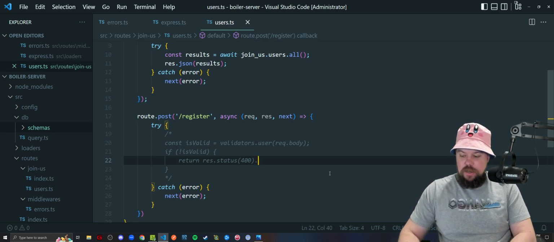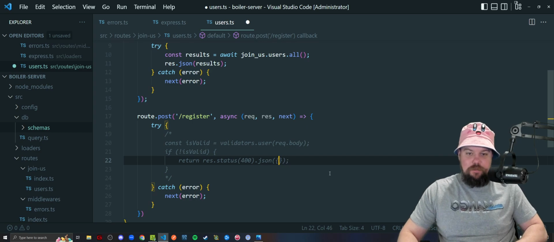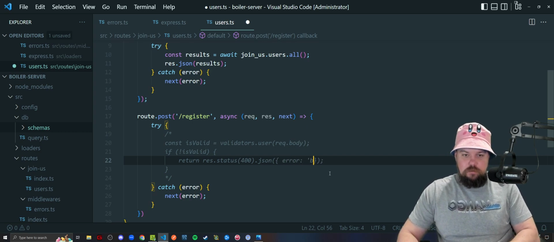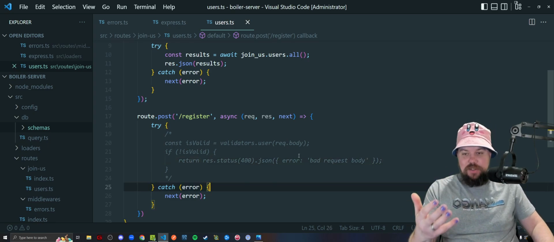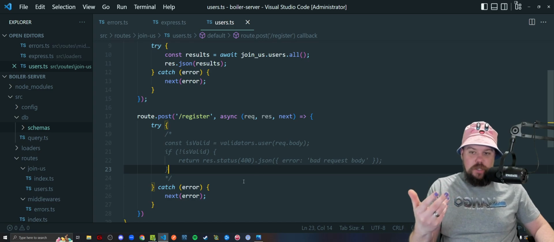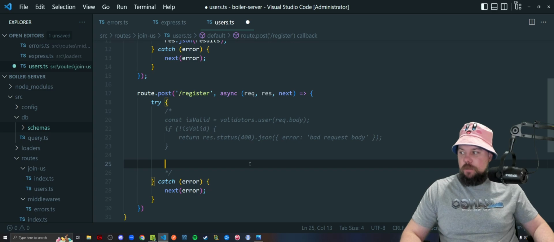So we can send a status code and maybe some kind of JSON response if we wanted to, since I've been trying to be consistent about that. Just to say something like, bad request body. But again, that's what your status code is already telling you anyway, but I like sending myself string messages. So this would say, hey, if that user's information isn't valid, let's make sure they don't continue the process here.